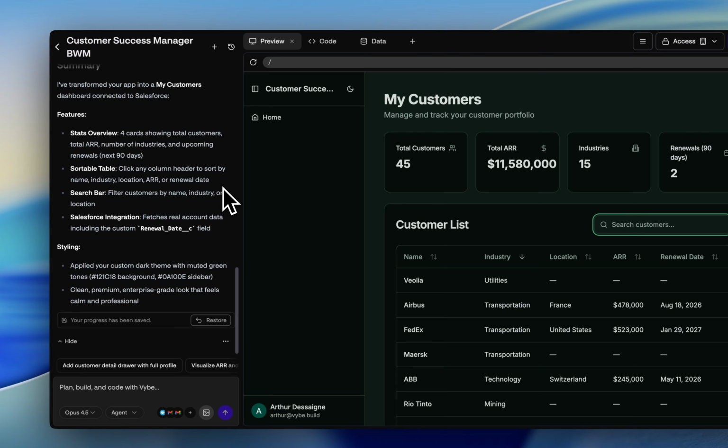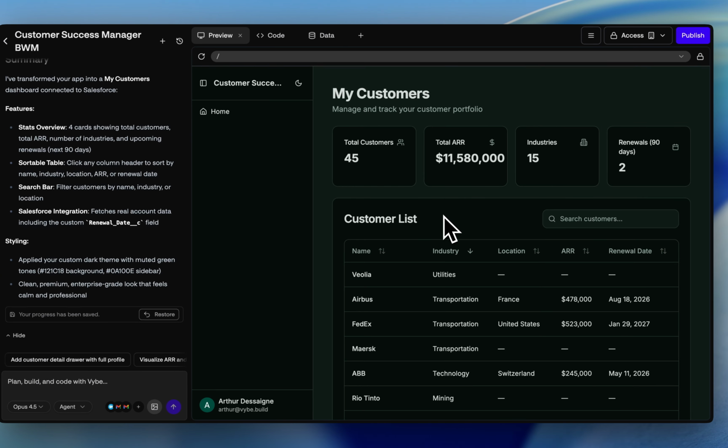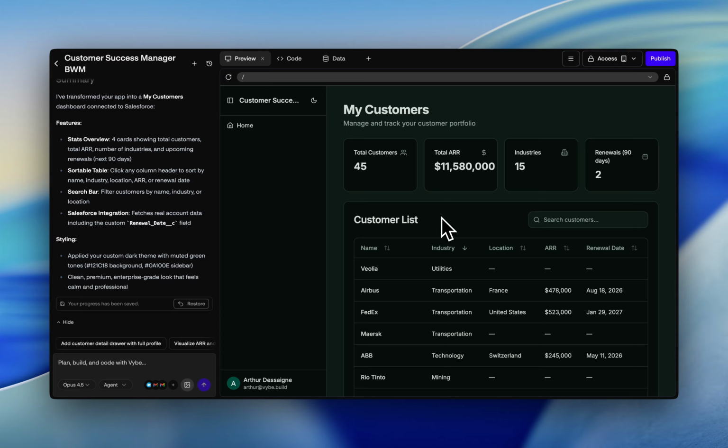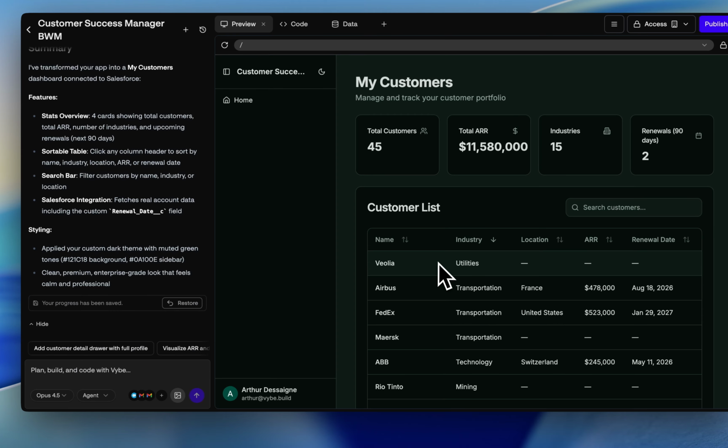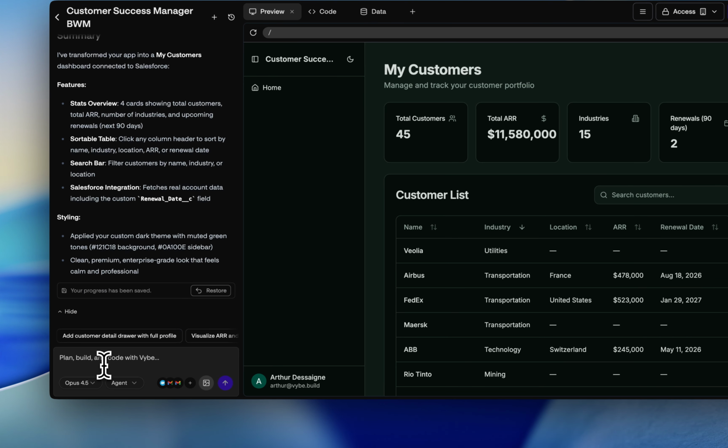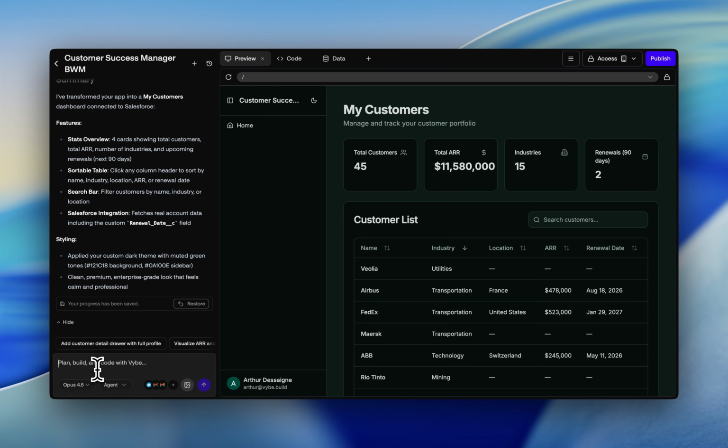Now what I want to do is display the contacts as well. So I'm going to go ahead and build a customer details page that I can click on each of these companies to show. So, create a customer details page that is reached by clicking on a customer. It should have 2 tabs, and we'll add more tabs later. That's why I'm specifying I want tabs.